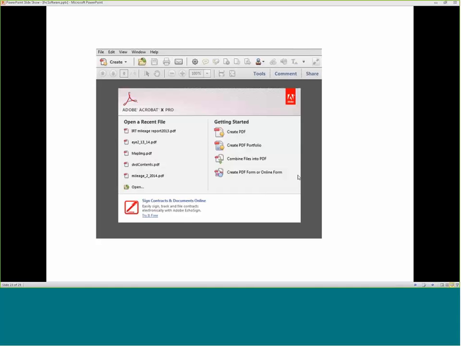Another thing sometimes faculty are concerned about is they don't want students to be able to save and change their document. So that's what I use Adobe Acrobat Pro for. The students only have to have the free Adobe Reader.